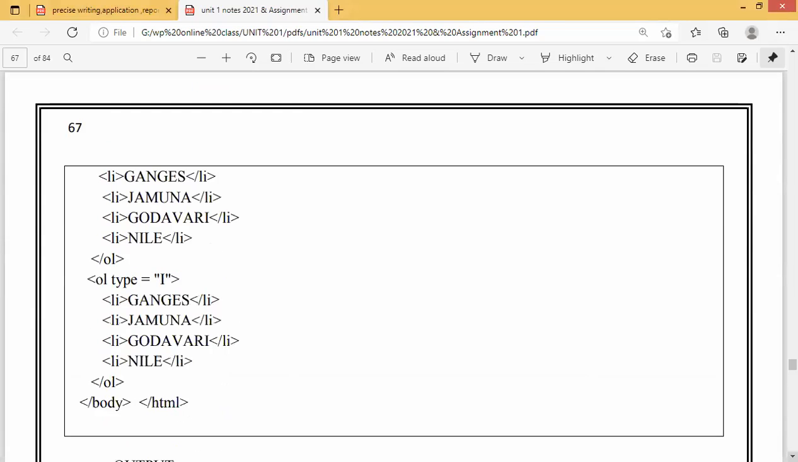So I have just taken 4 names of rivers and 4 cities. You can update one more LI and put in one more row, okay? And you can write the code. Already all of you have started writing the code, so no issues, right? So OL type is equals to I. So this will fall in the form of Roman lettering, Roman 1, Roman 2, Roman 3, Roman 4, right? Then close the OL tag, close the body tag, and then close the HTML tag, right?